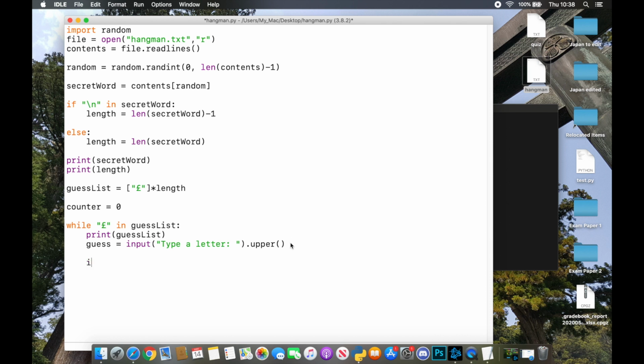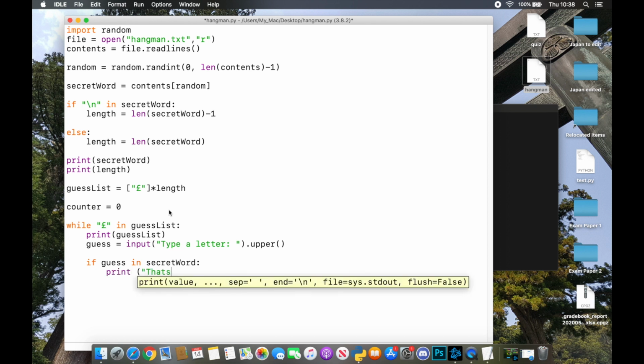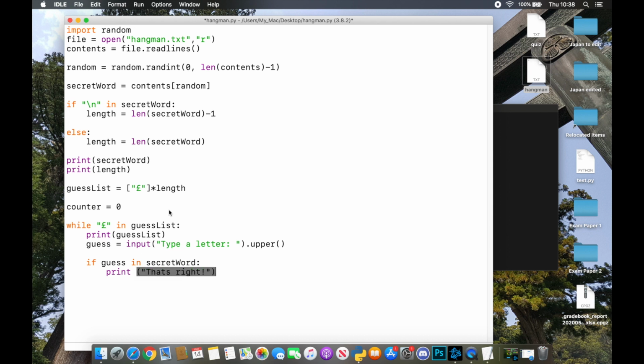Now, if the guess is in the secret word, so if the letter that they've put is actually in the secret word that's selected, we want the computer to do the following. We want the program to print "That's right", something like this. And then we want to just keep track of this, so counter equals counter plus 1. That's just extra, don't have to worry about it too much. But the main bit is here.